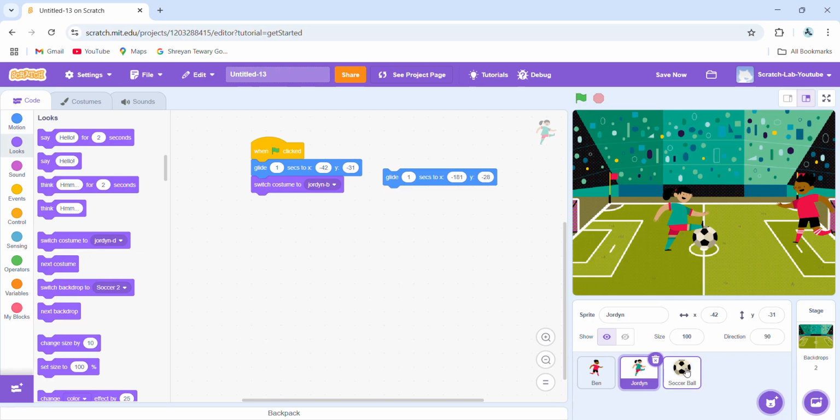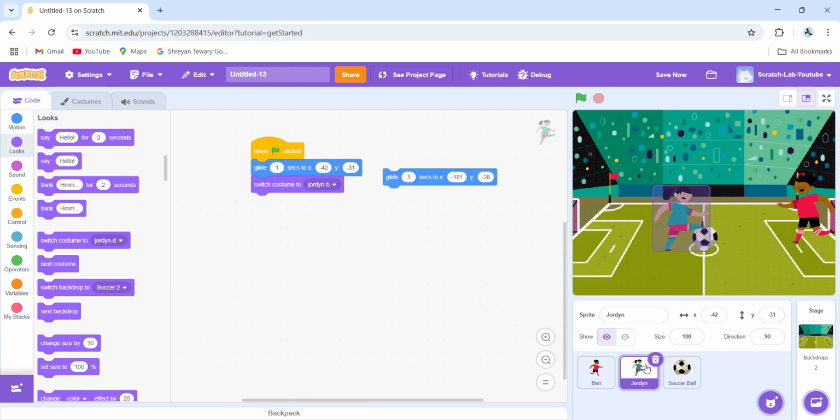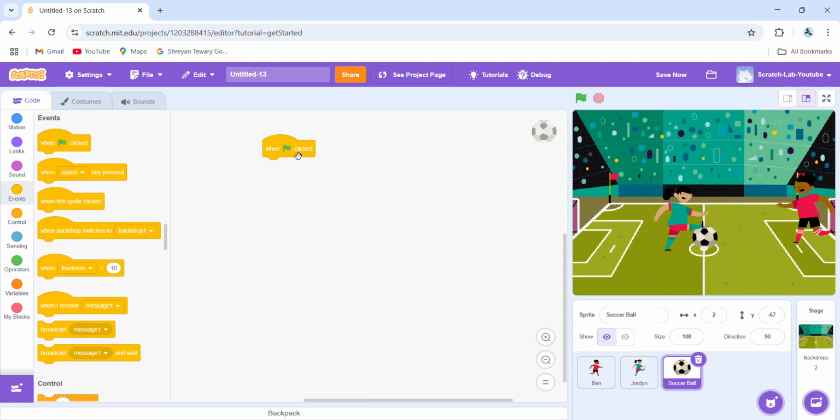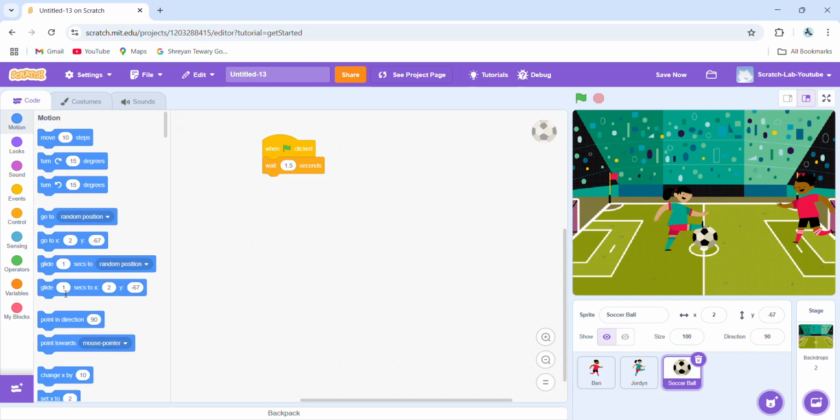Next, we have to go to the ball and make it glide towards Ben when it is clicked. So let's calculate the amount of seconds this will take. This will take about 2 seconds. So let's make it events and when green flag clicked, and now wait 1.5, which will make it equal since 2 seconds may be too long. Next, go to motion and add glide.